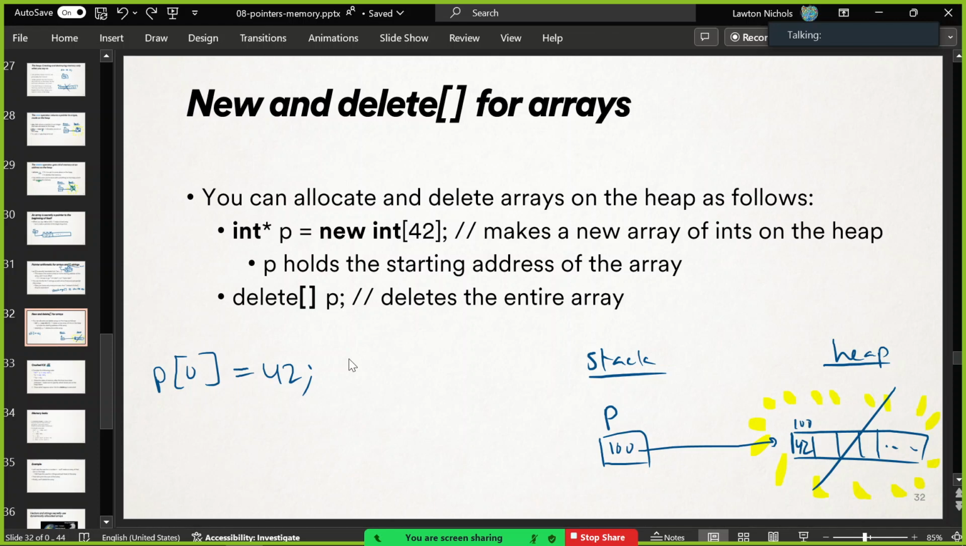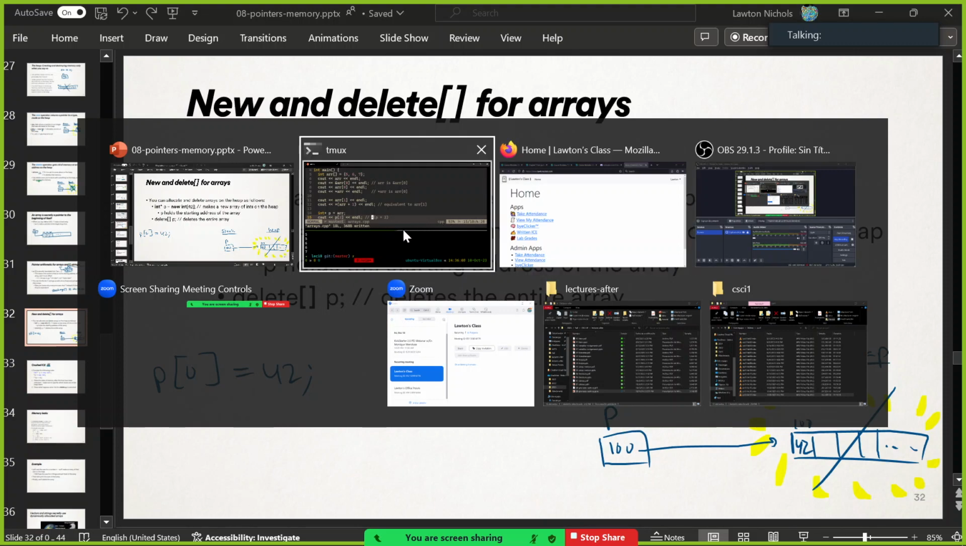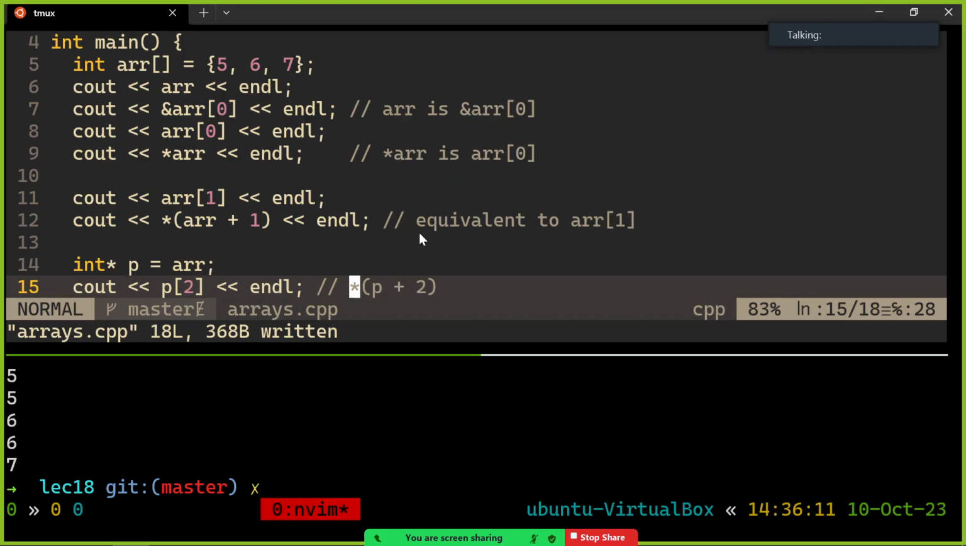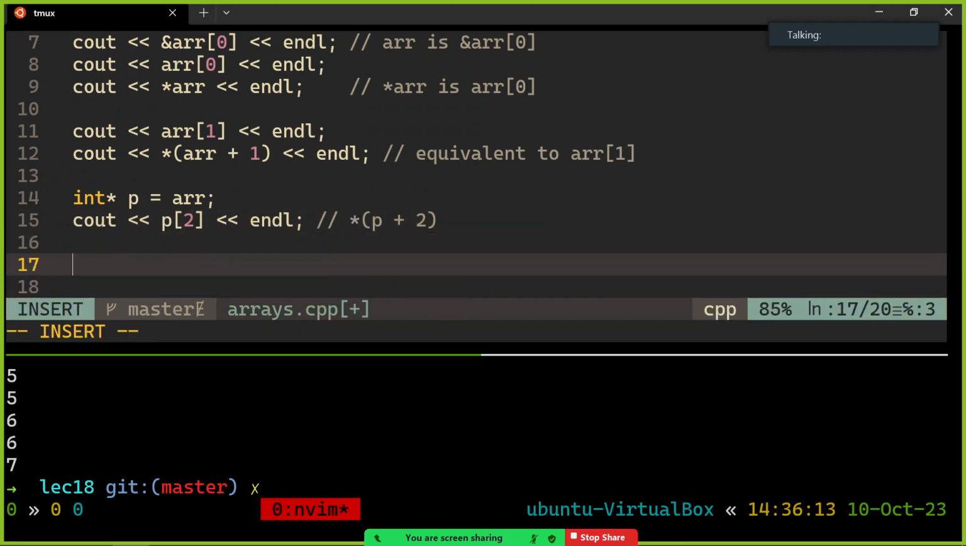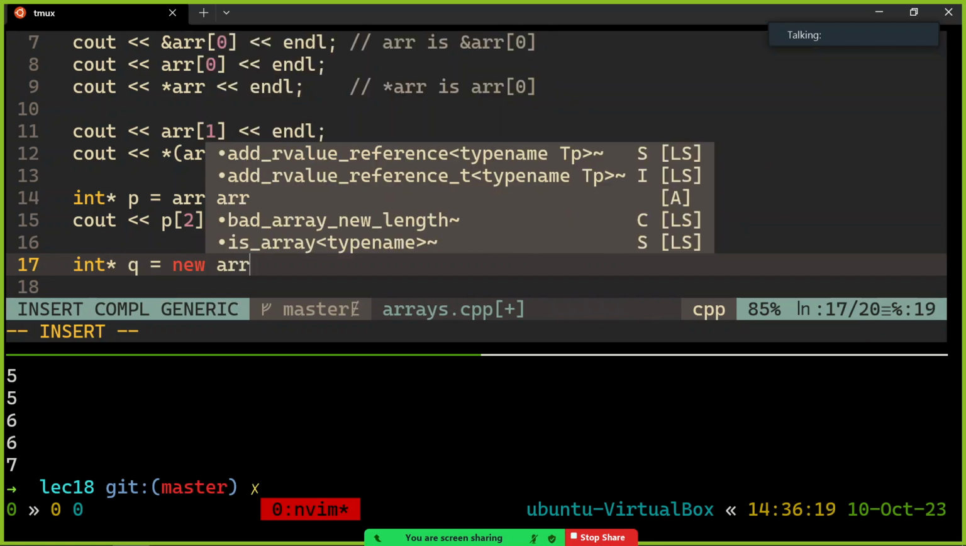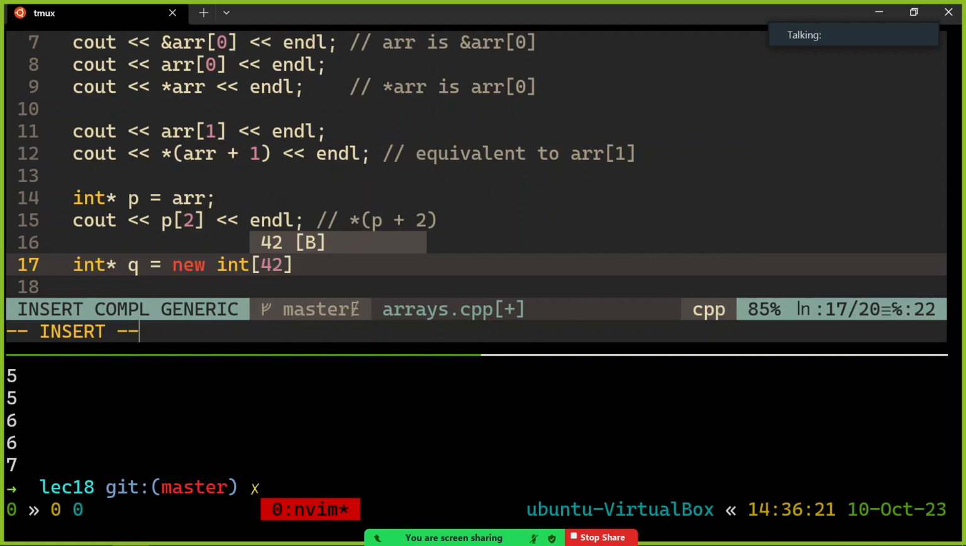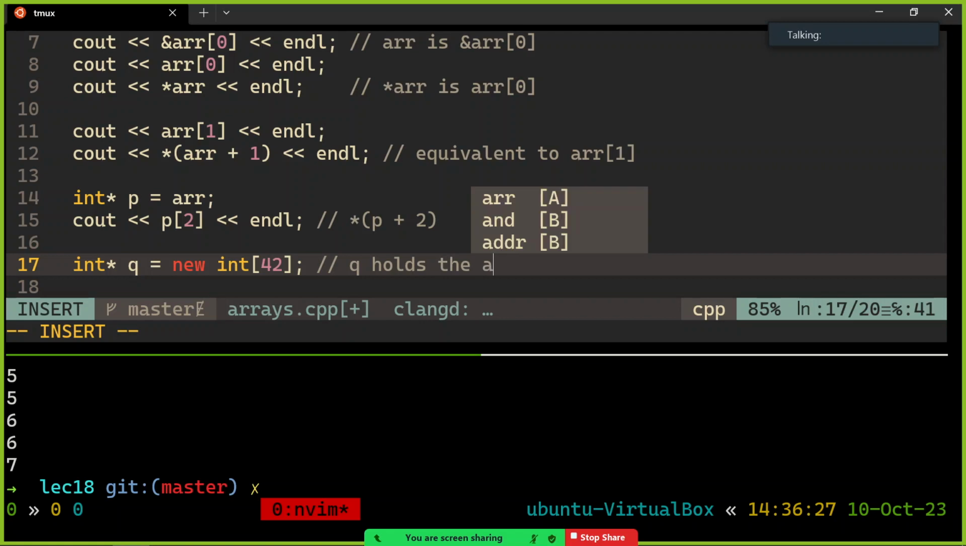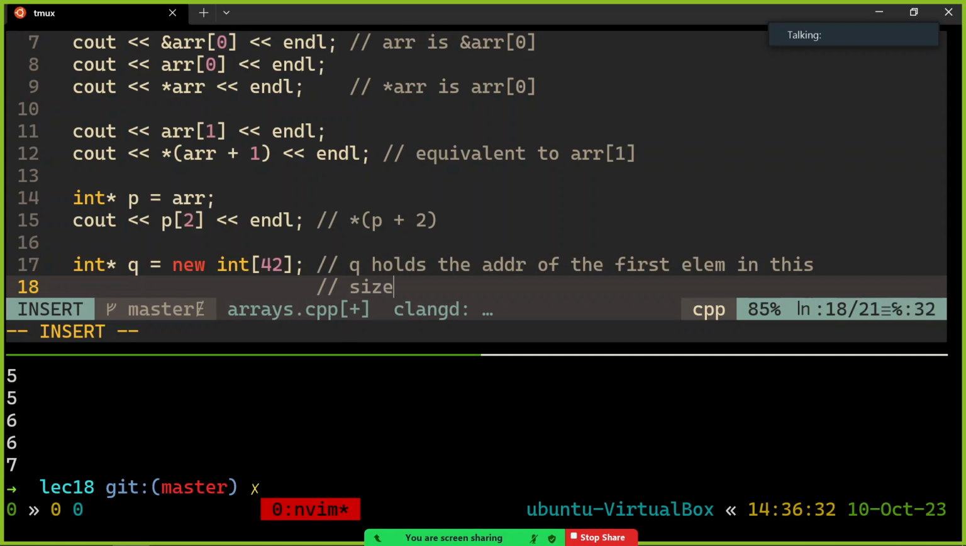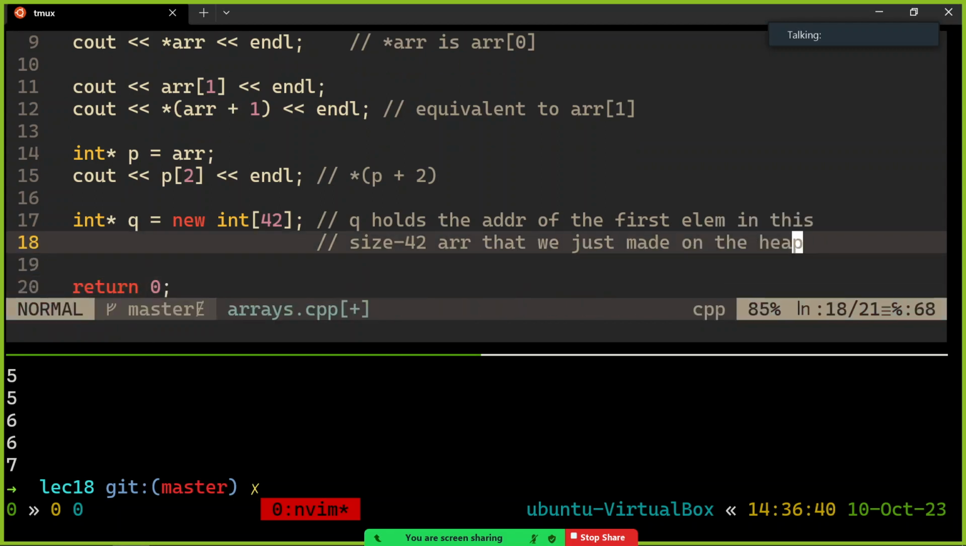Because there are competing implementations for the new operator. Let's see here. So yeah, with that in mind, here's an example of that. I've already used P, so let's say Q instead. You'd be like int star Q equals, let's make a new array of ints on the heap, have it hold size 42. So what this line does, right, is Q now holds the address of the first element in this size 42 array that we just made on the heap. That's what's going on. That's what's happening there.